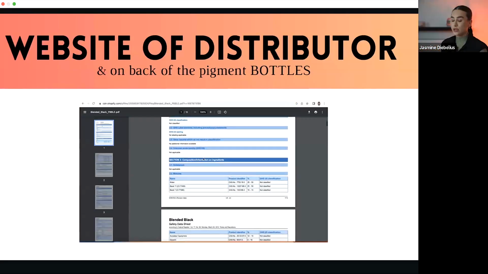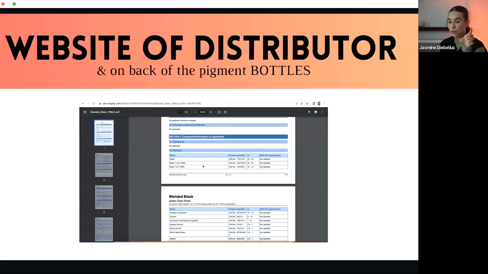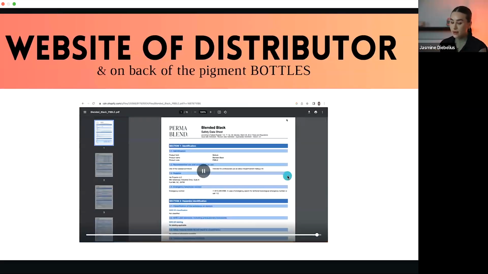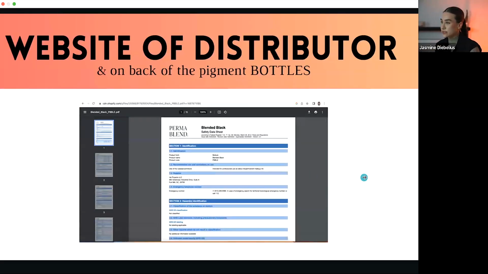Make sure that it's the correct colorant at the top. Scroll down, and there are the colorants in the ingredients section. So you can see again, water, black 11, black 7. That is where you find them. But again, you have to do that for every single brand.